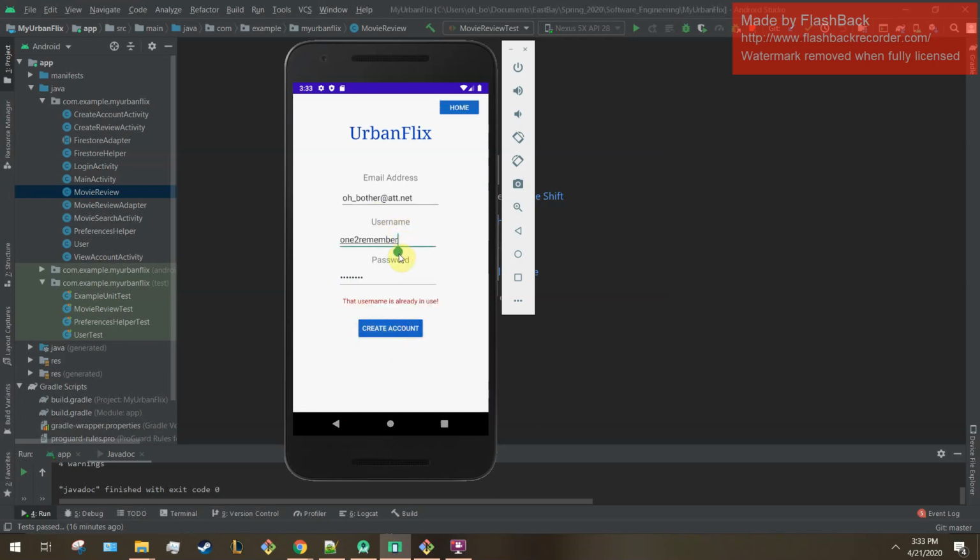I can try to change the username to, I don't know, let's change this to just an 8. But the email address is already in use, so if we try that, it'll give us that warning. So let's throw down some gibberish just so we have another email address in there. We'll create an account.